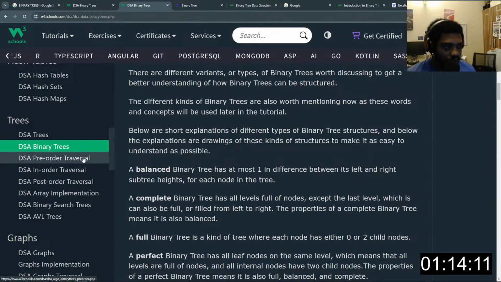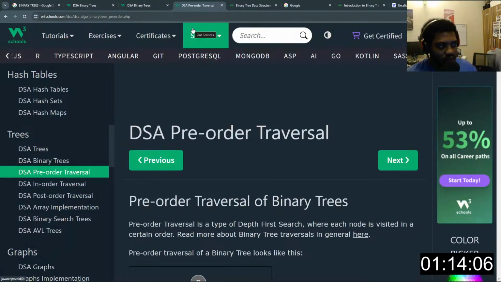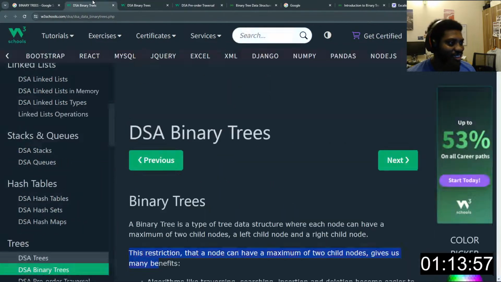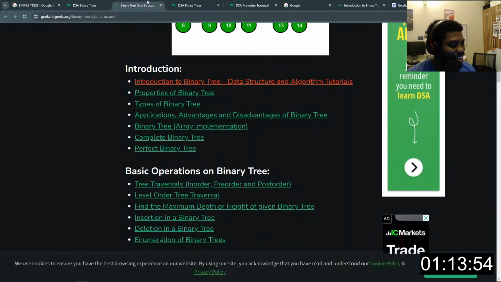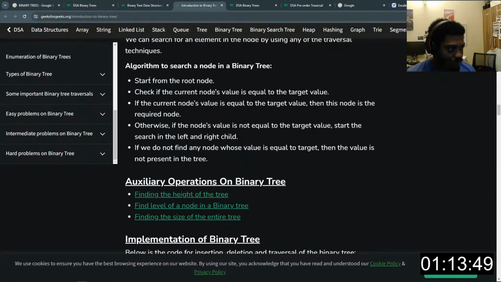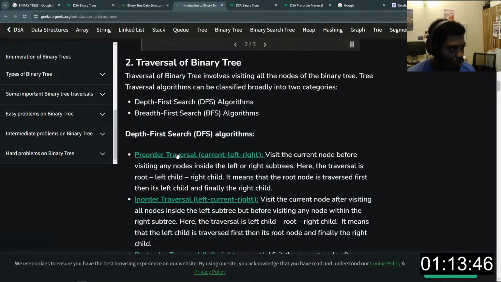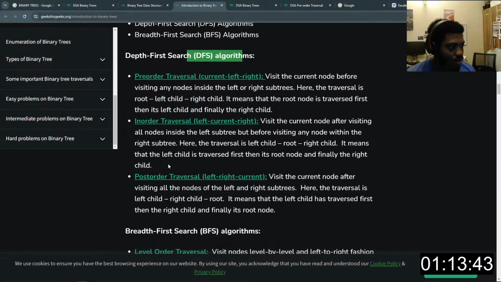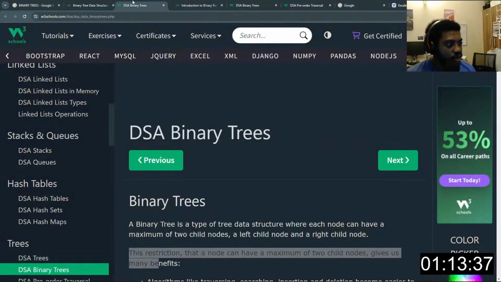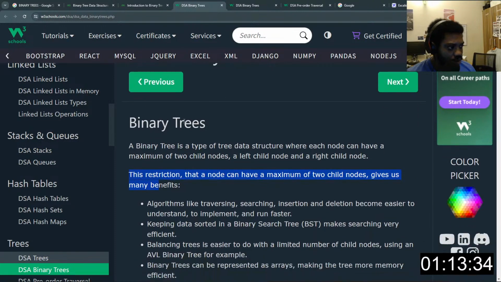So pre-order traversal. I think pre-order traversal is breadth first search, right? Oh, sorry. Yeah, BFS. Is it BFS or DFS? Oh, okay. Let's see. Okay, so it's DFS. Pre-order traversal. Okay, DFS. So binary trees. A binary tree is a type of tree data structure.